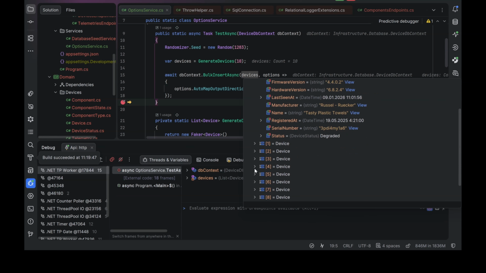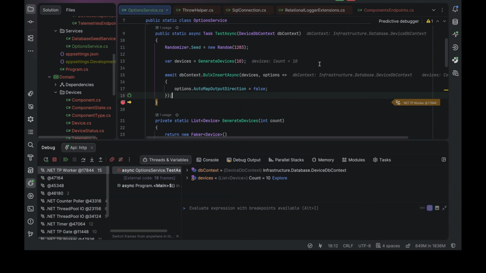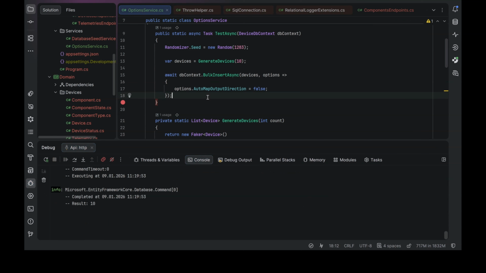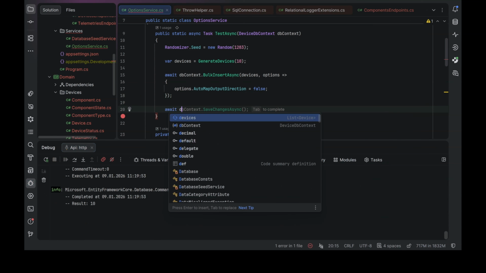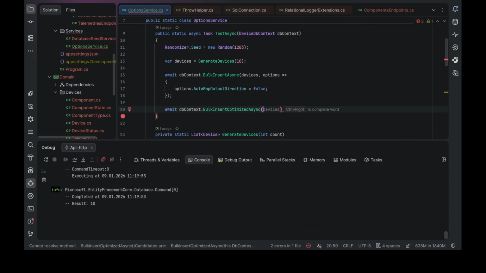As you can see, after inserting our devices, we no longer have our device ID property populated. This improves performance. By the way, there is another DB context bulk insert method called bulk insert optimized. And this method is exactly the bulk insert with automap output direction set to false.